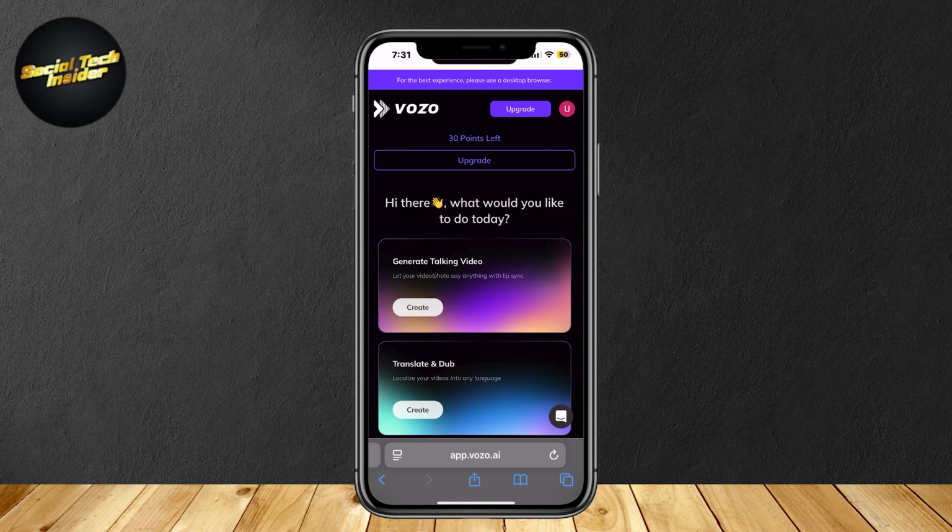Once you tap on FaceSwap for free, you're going to be asked to sign in or sign up, and it's going to bring you here. Now, what you're going to want to do is go ahead and upload an image and a video. It has to be two separate files, because the video is what you're going to change, and the image is of the person you want to put into the video.